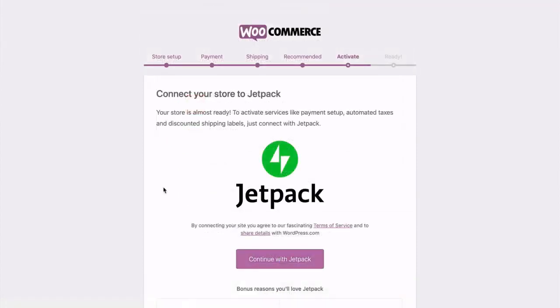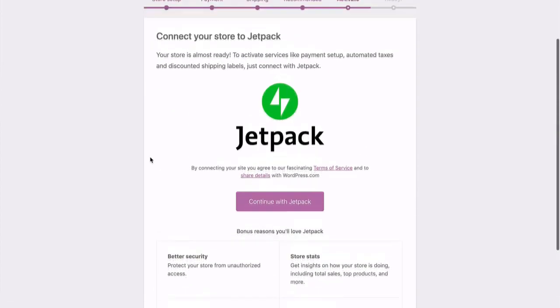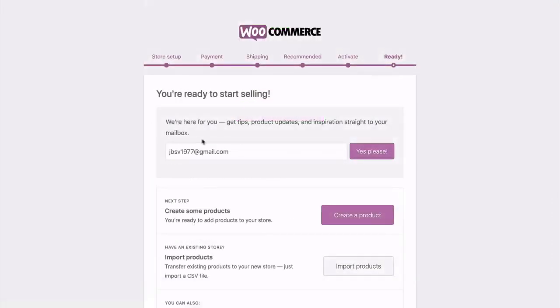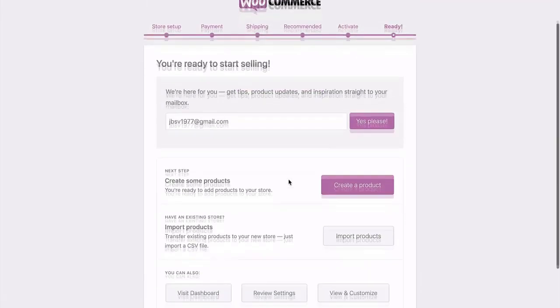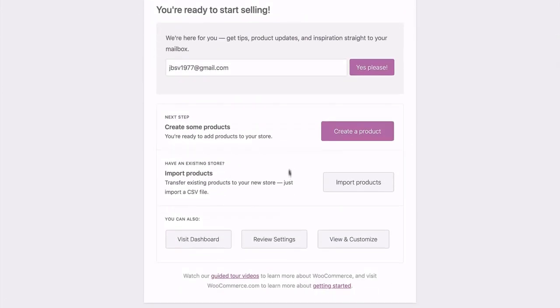And here it's asking you if you want to connect your shop with Jetpack. Jetpack is just a plugin which enhances your website a bit, but I'm not going to go ahead with this. Have a look at it and see if you want to, but I'm just going to skip this step because you don't really need it. Then you can sign up for product updates and so on, and you're done. Now you're ready. All done. There we go. So you can obviously create a product straight from there, but we've done this already, so that's all good. You can also import products if you've got them in a CSV file right there.